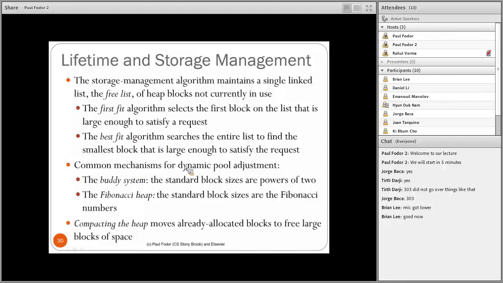In addition to that, we can also allocate blocks in some order, adjusting the pool based on how much space we actually need. So a first fit will be matching a best fit system. The buddy system would keep the blocks in standard sizes as powers of 2. So we have blocks of size 4 bytes, 8 bytes, 16 bytes, 32 bytes, and so on. The Fibonacci heap would keep the standard size blocks as Fibonacci numbers. So we have block sizes of 1, 1, 2, 3, 5, 8, and so on.